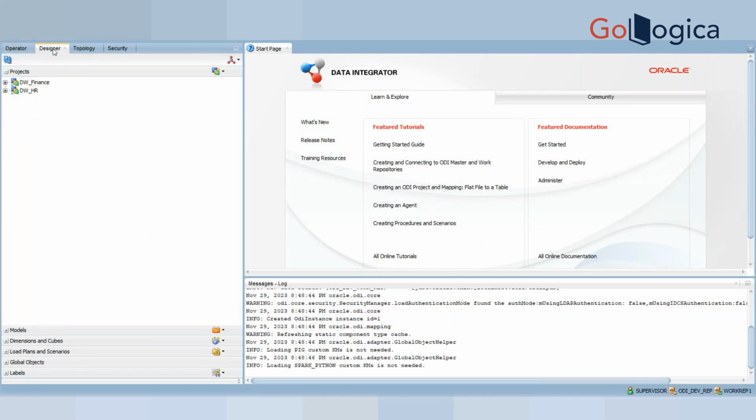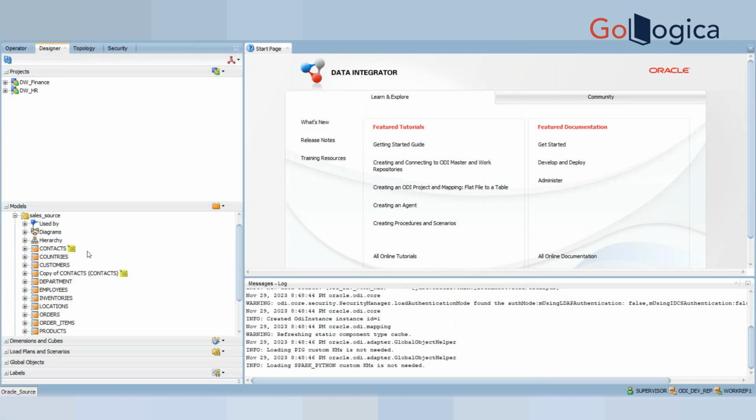Under the designer, we have seen how to import the sources, staging areas, tables, and everything, and how to view the target table, etc. So now we'll try to see some more advanced concepts. So, this is simply importing the tables, right?